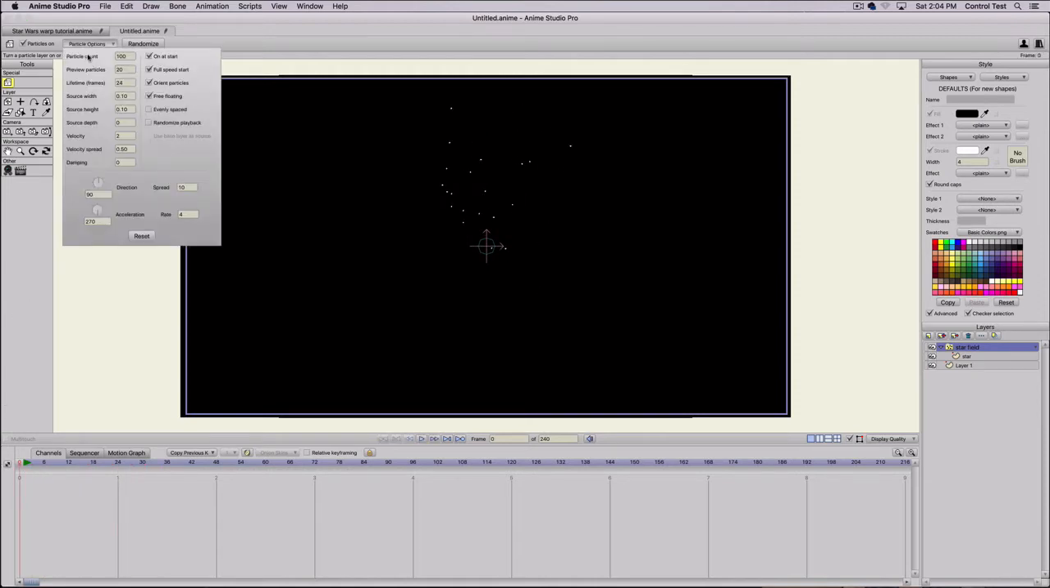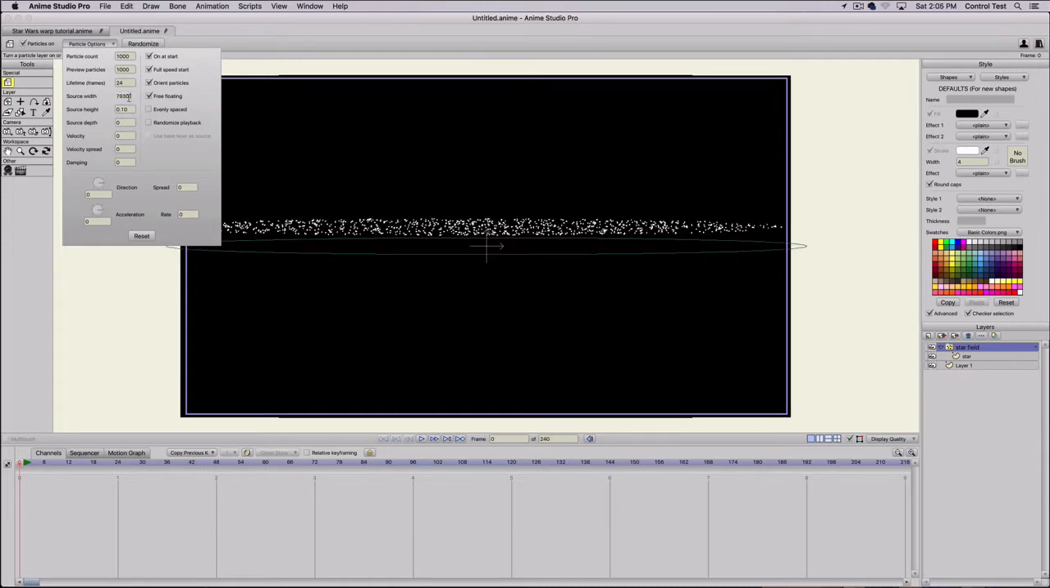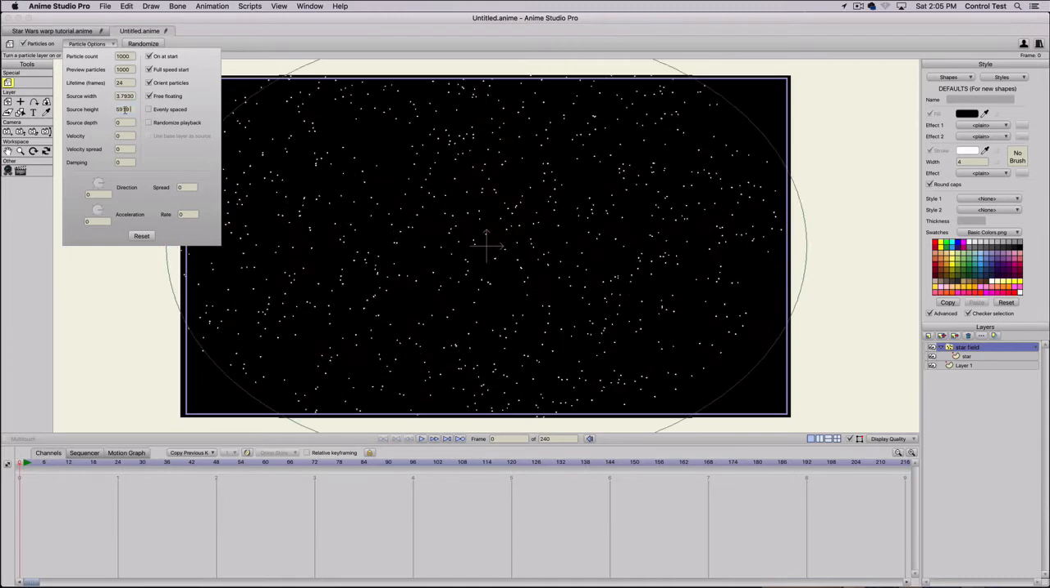So I'll do particle options. I'm going to zero out everything. So I'll just select all of these: direction, acceleration, rate, speed, and all of those to 0, and we'll put like, let's do 1,000 particles, and we'll preview those also. So we'll put 1,000 and 1,000, and then we'll go ahead and change the source width and height so they stretch across the screen like that.